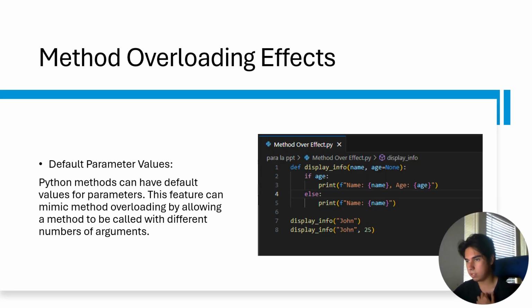The effects of this can be default parameter values. Python methods can have default values for parameters. This feature can mimic method overloading by allowing the method to be called with different numbers of arguments. So again, here, how you do it, you do your function, you do your name, age, your variables here, and you do an if else statement, which is really helpful though. If age, print name is equal to, and age, else print name. Okay, so you see how you use this 2 times, right?